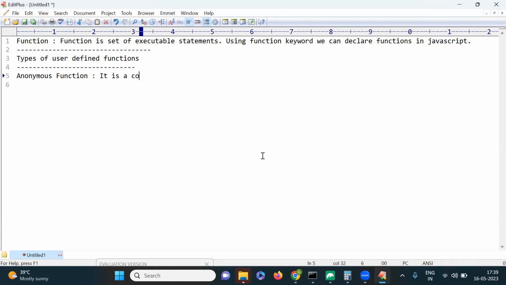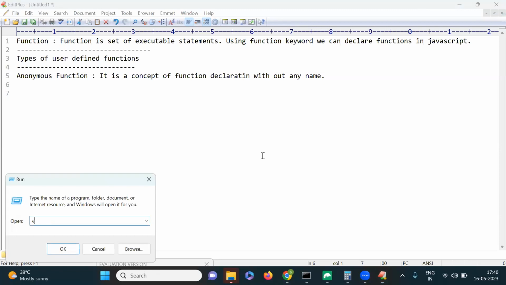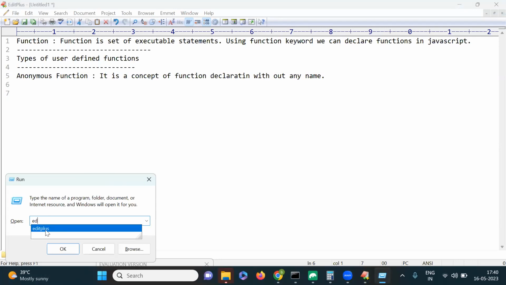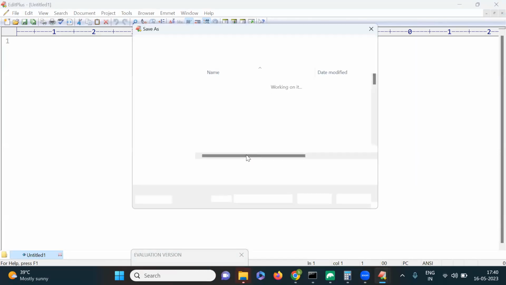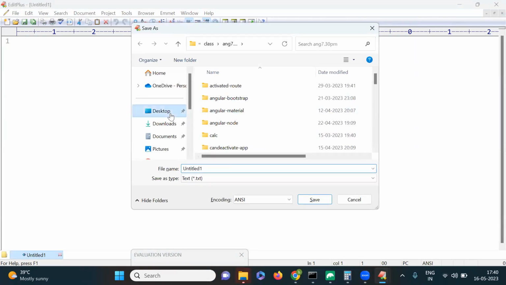So anonymous function means nothing but the concept of function declaration without any name. Now, how can we create one? Open Edit Plus, save this file on the desktop.